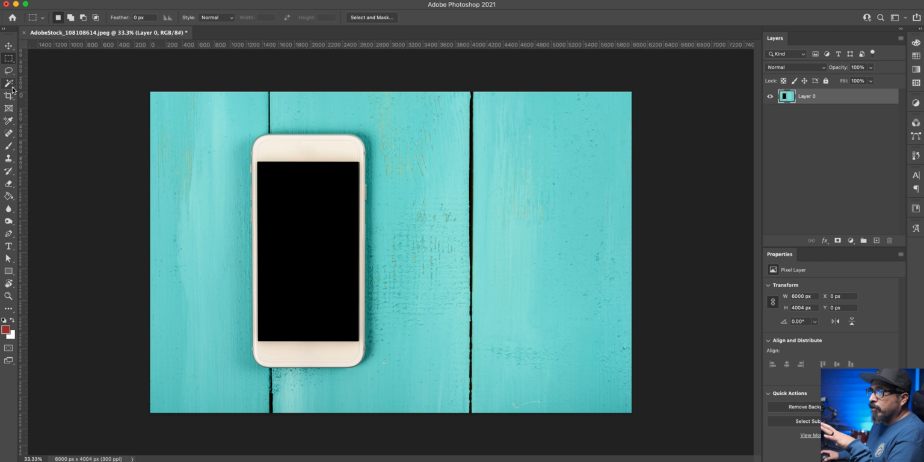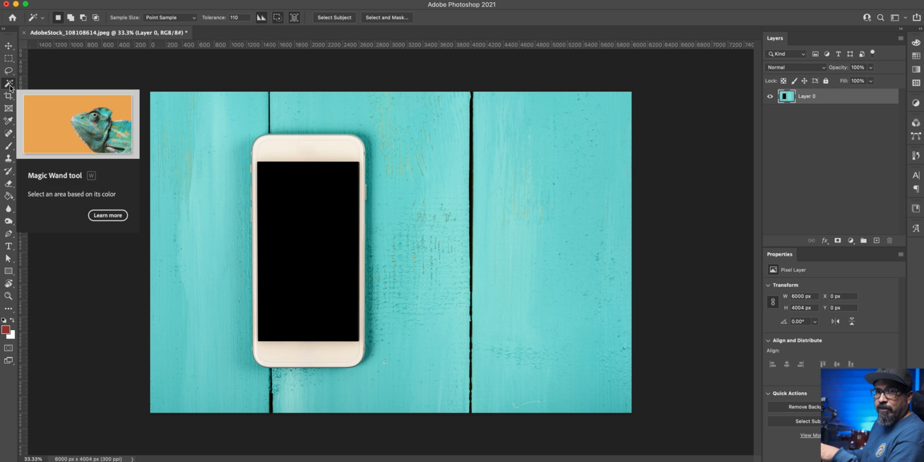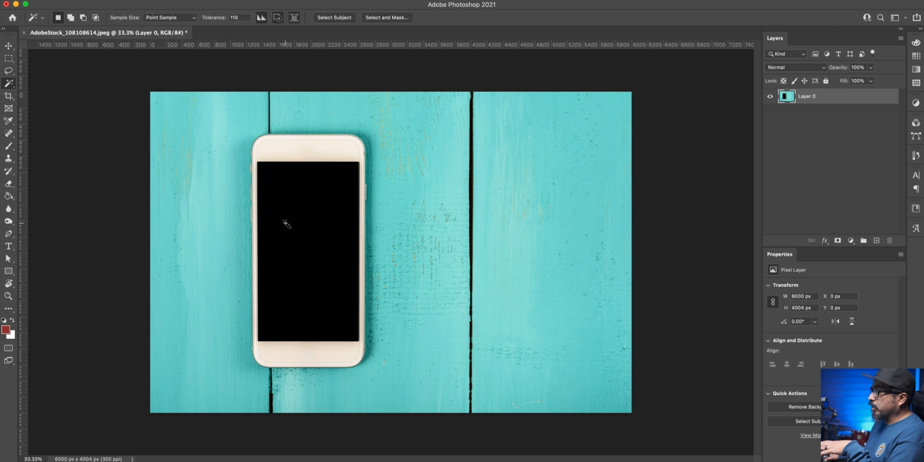I'm going to go over here to this tool, which is the magic wand tool. If you're not familiar with that, pretty cool tool. There's actually three right here: magic wand, quick selection tool, and object selection tool. So if you never use this in Photoshop, check it out. It's pretty cool. I've had the tolerance set to 110. That's not percent, just like a value. I'm going to click here, and if you notice, it automatically selects that whole black area.